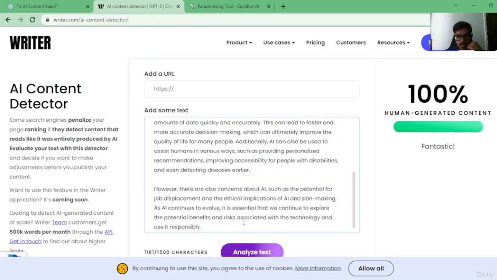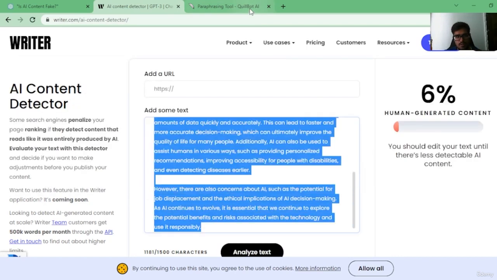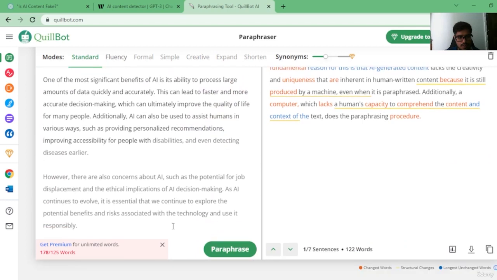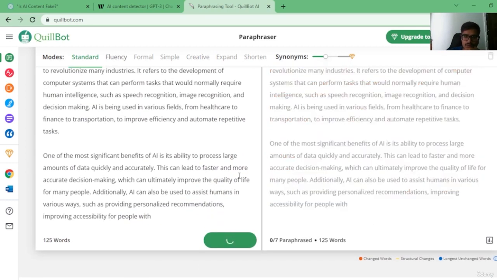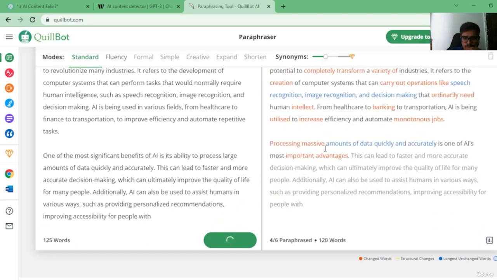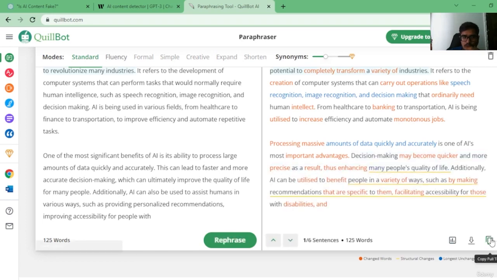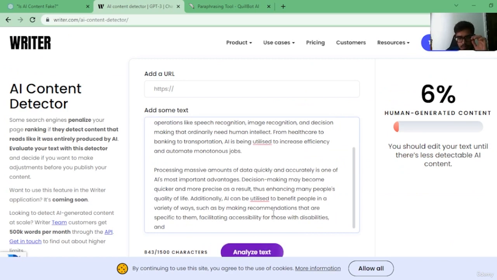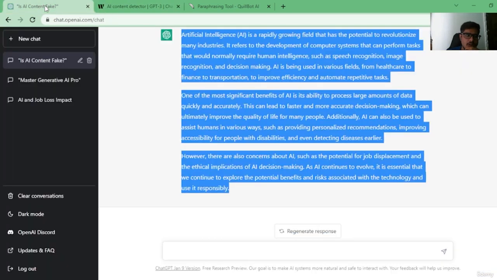Again, my gut is that this is where the majority of the issue is popping up. So if I paste it here and analyze it, it's 6% human generated content. I take the same text here, I paste it here. Again, the issue is that I don't have a premium plan here, so I'm going to paraphrase. Okay, now you copy this, you paste it here again, and you analyze it. 94% generated by human.